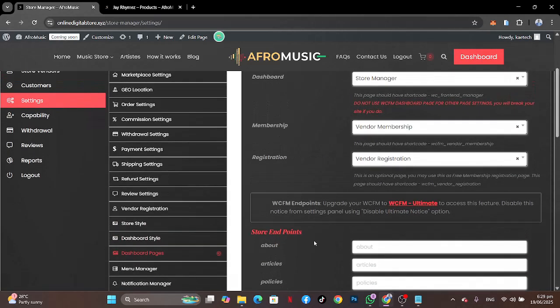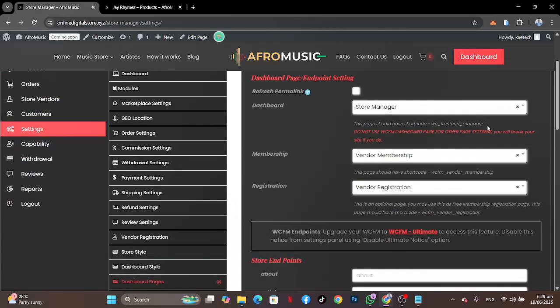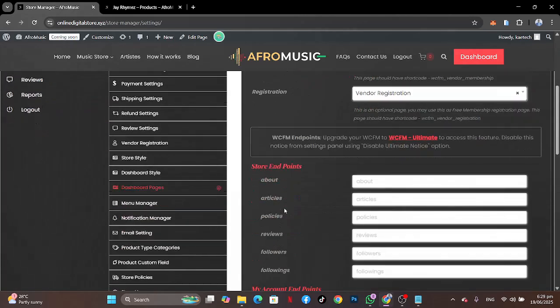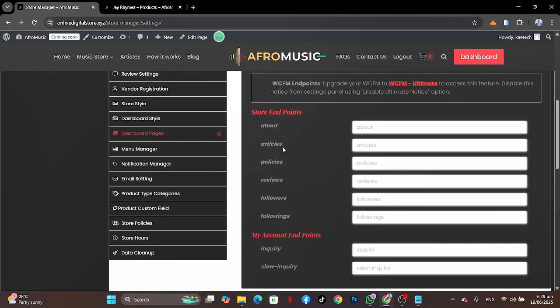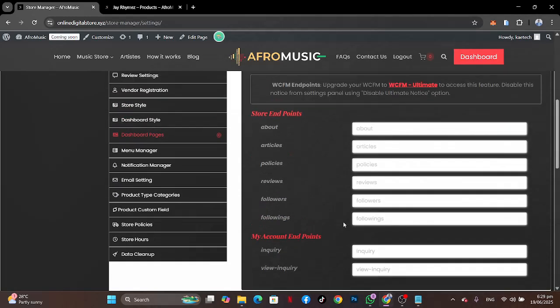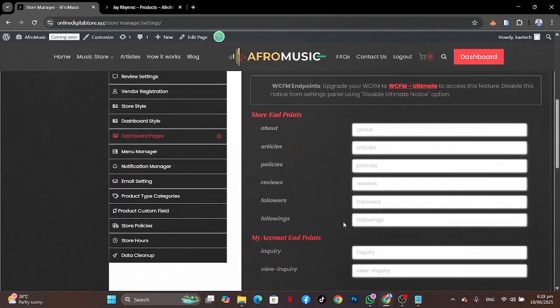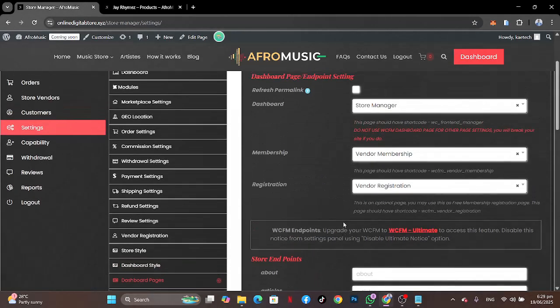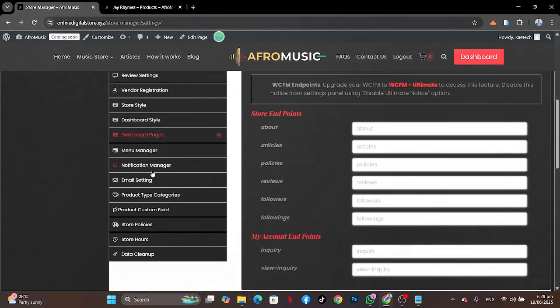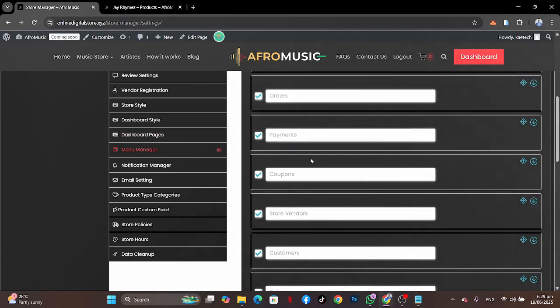Okay, so if you are creating your own dashboard, you need to use the shortcode over here. If you are creating your own membership, you need to use the shortcode over here. If you're also creating your own page for vendor registration, use the shortcode over here. And then when you come over here, these are the about, policies and articles and all those kind of stuff. These are all endpoints, store endpoint, and then my account endpoint. All right, so we didn't change anything over here, so we're going to go straight to menu manager.